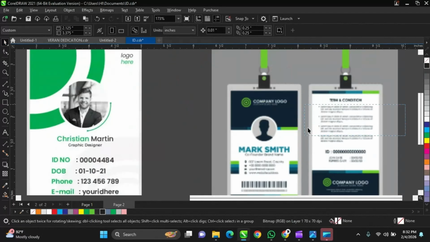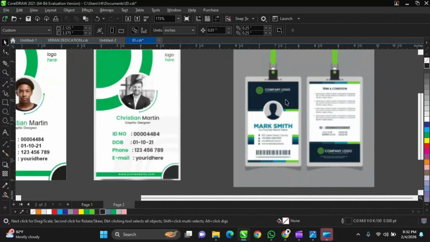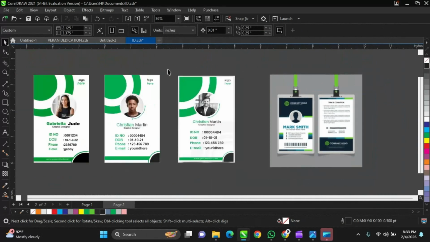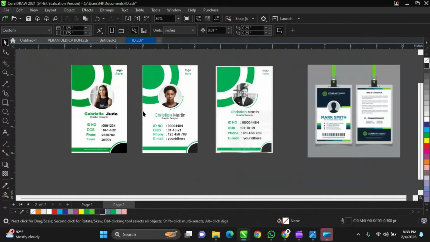So we have to design the front and back. This is the front. This is the ID card. It has front and back. So this is the front of the ID card. No problem. This is the back of it. Still the same size, 2.125 by 3.375.